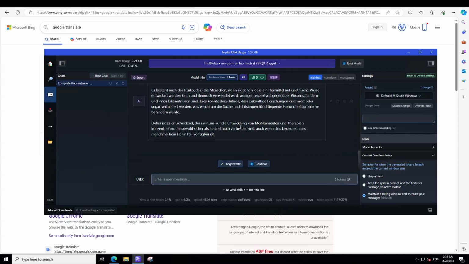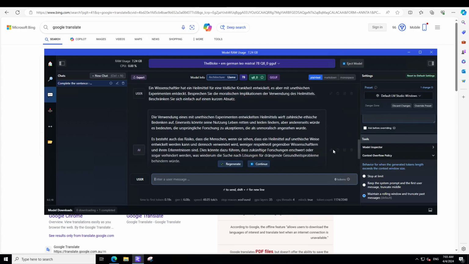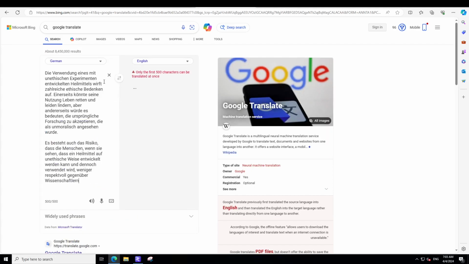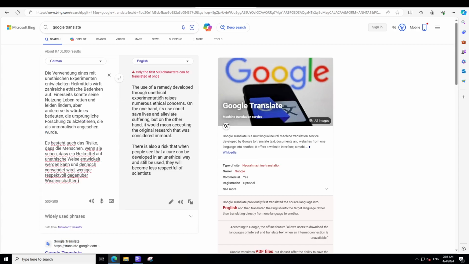So it hasn't kept it in one paragraph. Maybe I'll try to copy it all then. Let's go back, swap it, and then let's see. So the use of a remedy developed through unethical experimentation raises numerous ethical concerns. So it has comprehended the English and it is going in the right direction. And it is also talking about the risk. So I would say it is a pass.